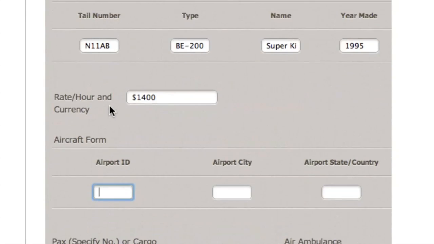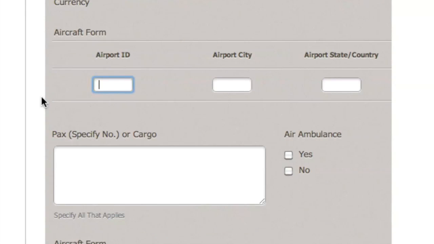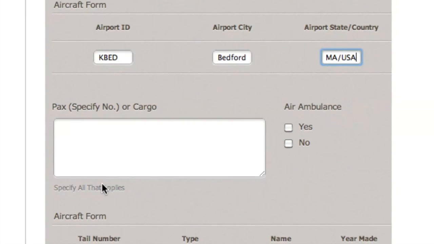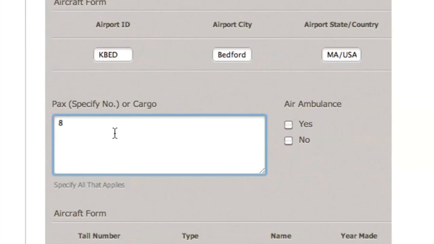Airport ID, ICAO, where it's based out of. We were talking about Hanscom Field at the top here, so KBED. Airport city, that is Bedford. And the airport state and country is Massachusetts in the US. We also ask for the pack size, so this is an 8. If it's cargo, just let us know. If it's air ambulance converted, let us know, yes or no.